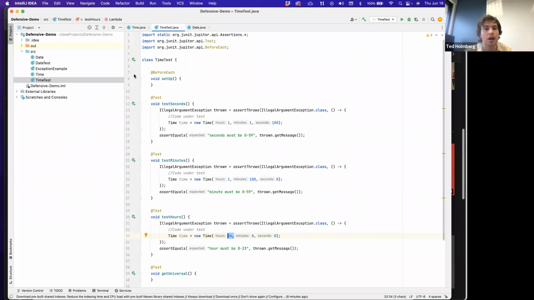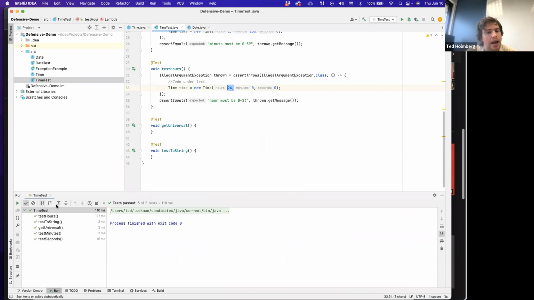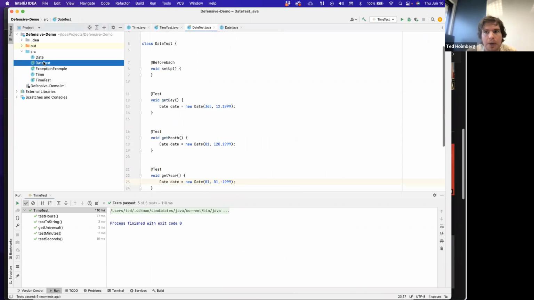And if I go to the top here and I run this code, you'll see that it's going to have all of my tests complete and pass. Now, let's look at my date test really quick.